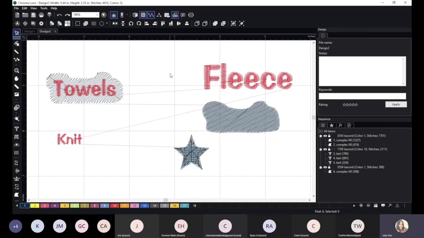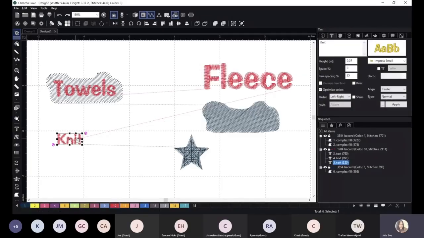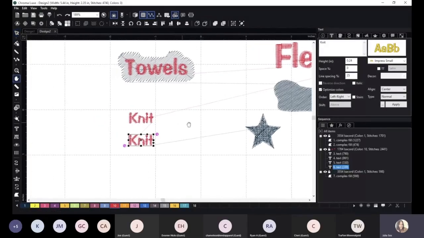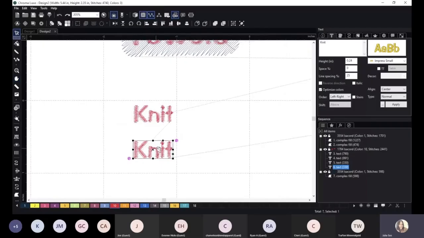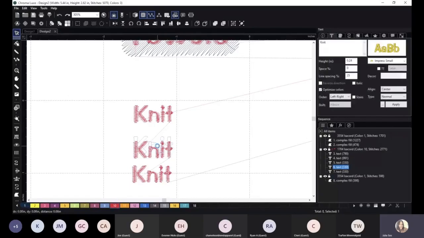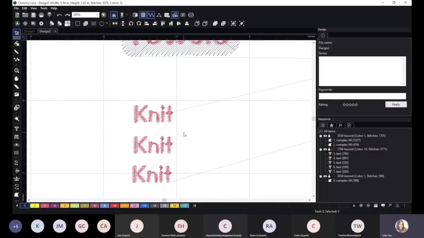So we had a little overview of density, little overview of our underlays. Now I want to show you something that is built into Chroma, and it's something called changing the style. So changing the style is going to help us to decide upon the density, the underlay, and even the pull compensation.